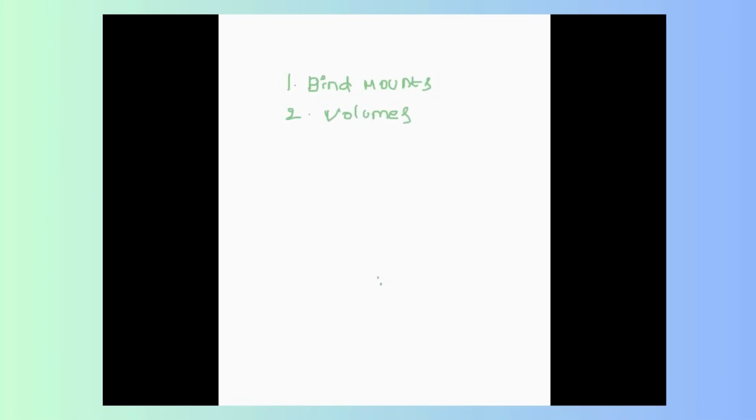So there are two options. One is bind mounts and one is volumes. What are bind mounts and what are volumes? Till now the concept is very clear. You understood the problem statement. If you have understood the problem statement, going ahead, it is very easy to understand the solution as well. Docker offers you two solutions. One is a very simple and easy solution.